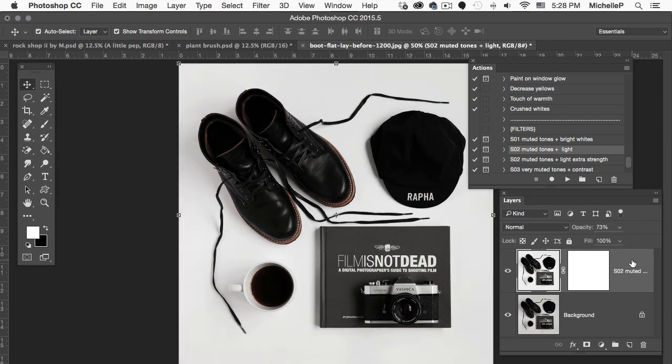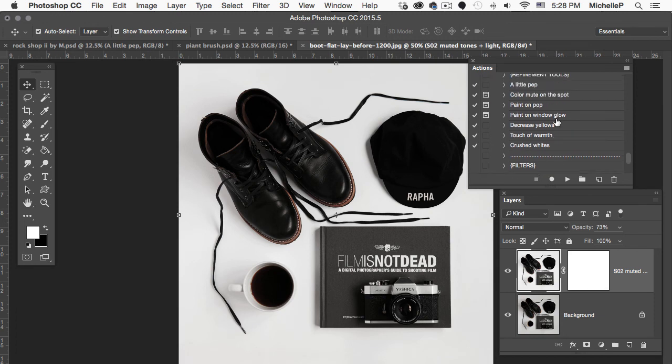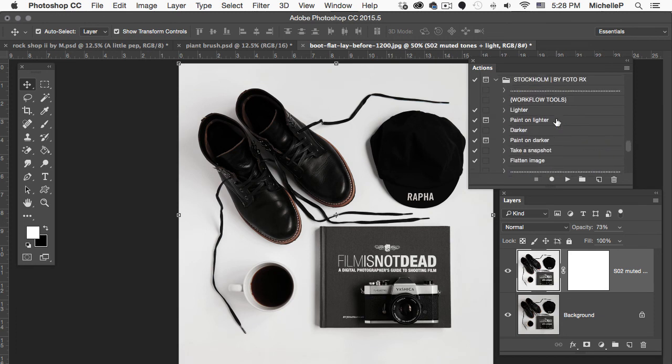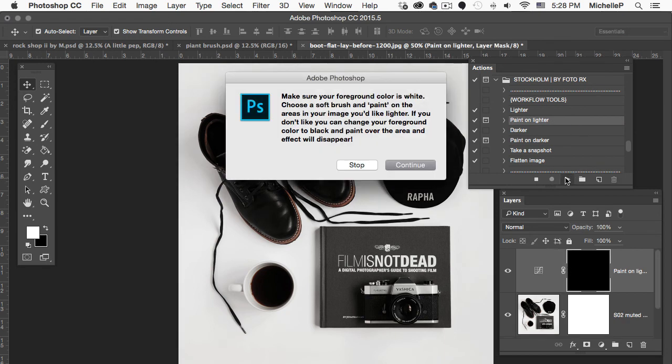Now for the fun part. You can see how all the detail has been lost on this hat, but we can get some of that back by painting light on, right on the hat. So I'm going to highlight paint on lighter and press play.